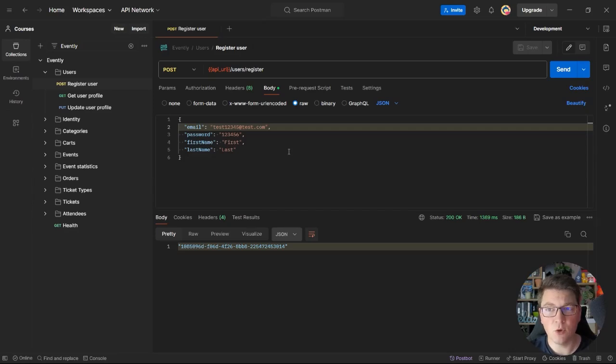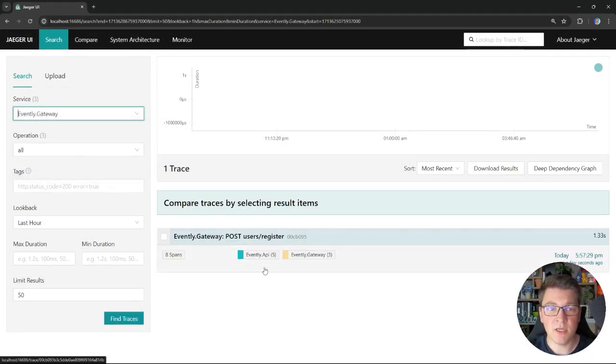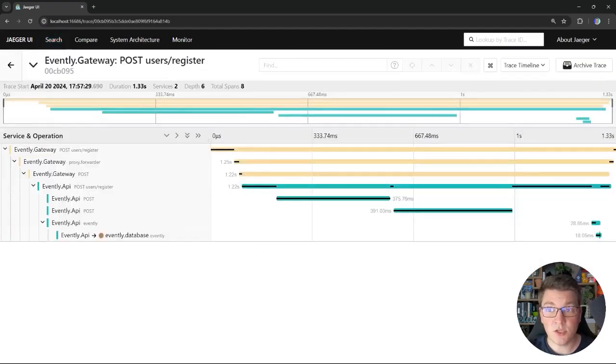working. Let's head over into Jaeger and take a look at some distributed traces. On the Jaeger user interface, I'm going to look for the Evently gateway service, and I have just one trace here, which is the request to the user's register endpoint. Here we can also note that the anonymous policy on our reverse proxy is working as expected, although we are yet to confirm that until we try to access a protected endpoint. But let's take a look at this trace.